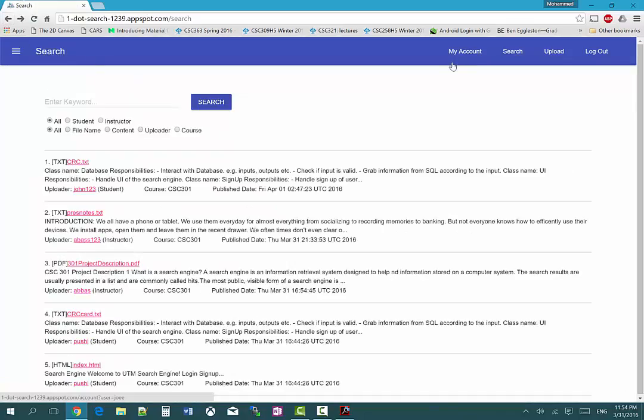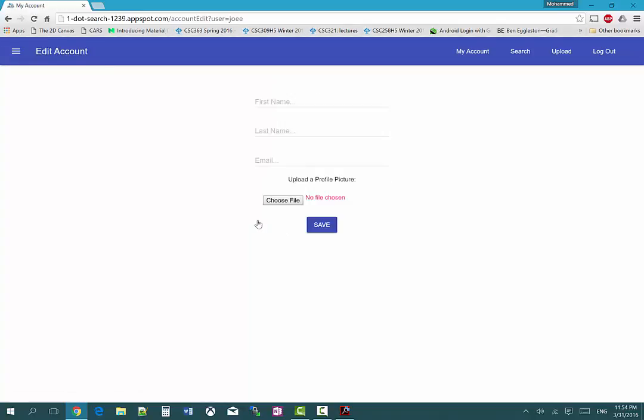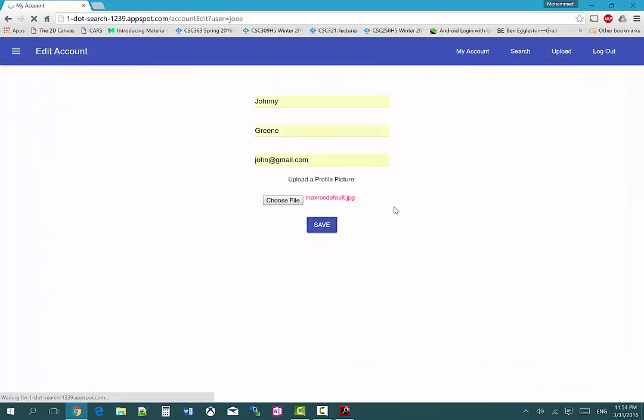John decides to go and explore the My Account page. By clicking the My Account page, he sees there's no photo added, since he did not include one while signing up. He clicks on the Edit button, where he is taken to the Edit Changes page. Here, he enters his first name and his last name, and his email, which remains the same, and selects a file for his picture. He clicks the Save button.